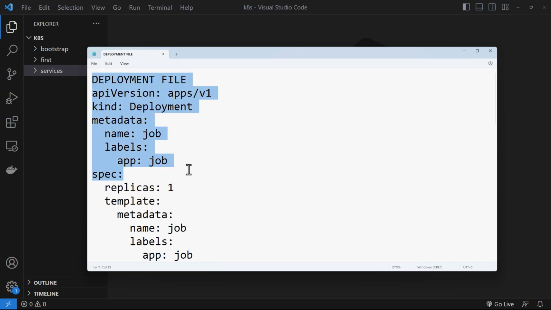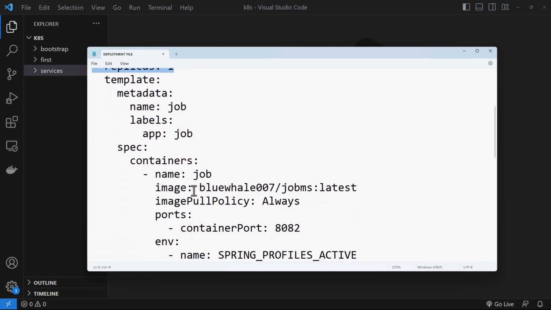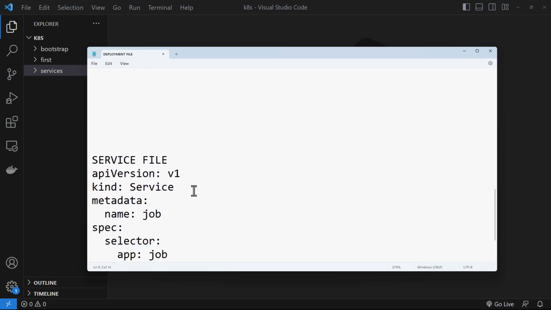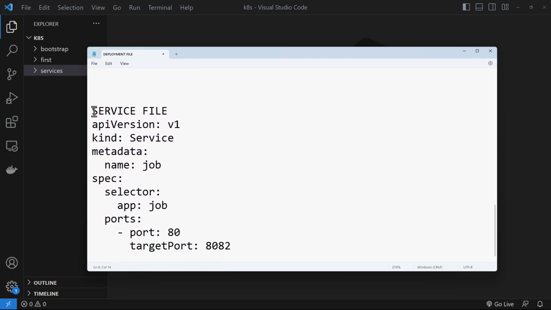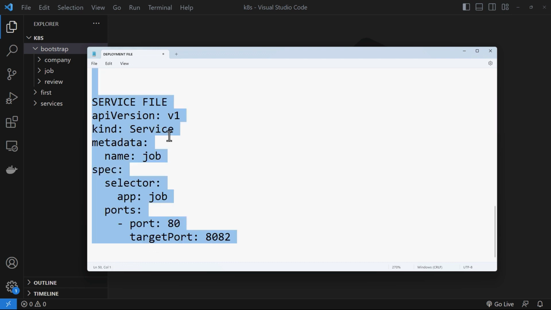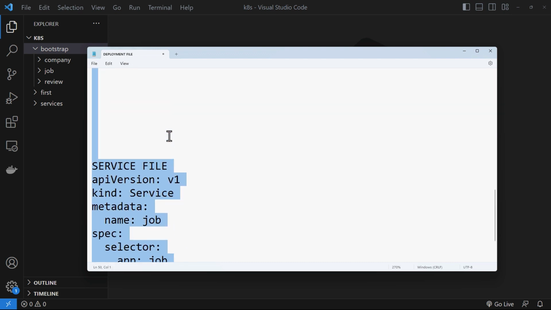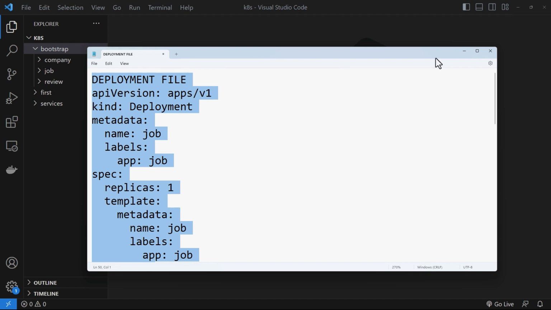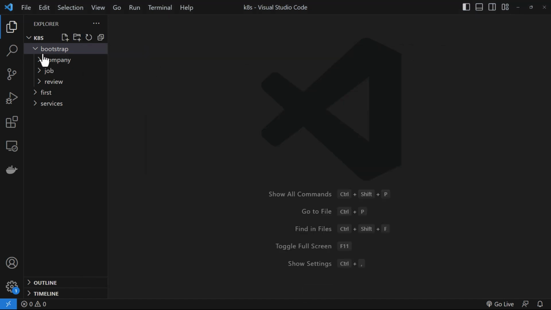So it has the definition for the deployment file as to what it's supposed to contain. And it also has the definition for the service file as to what it's supposed to contain. So now what I will be doing is I'm going to copy this entire thing, like the entire file. Okay, so these two definitions will be copied and I'll head over to Visual Studio Code. Now here you will see three folders. Bootstrap and services are the main folders that will be running our application.